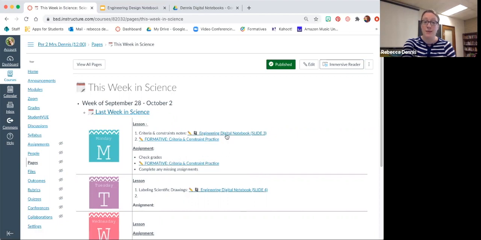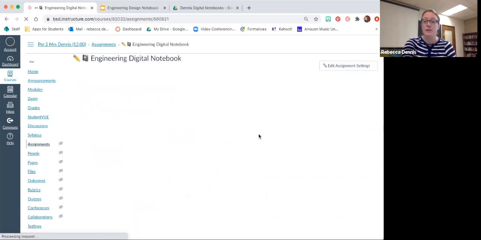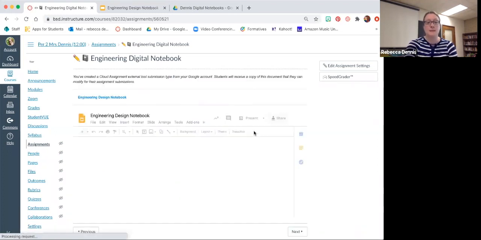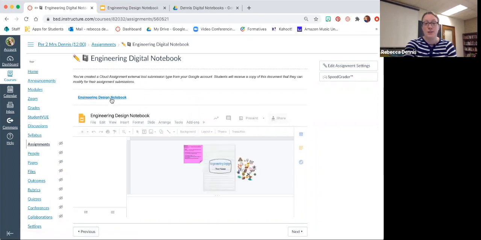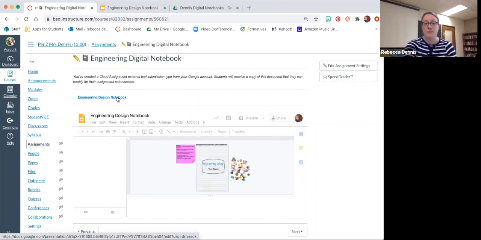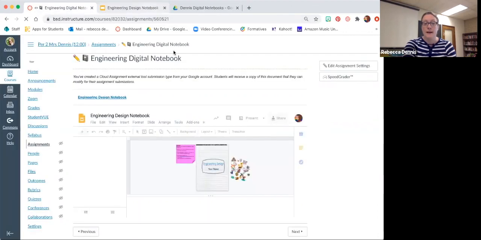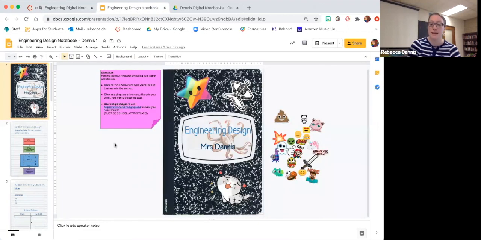All right, today we're going to go back into our digital notebook. You'll notice that I'm saying we're going to focus on slide 3. And when you get there, remember to click on the Engineering Design Notebook blue words to make it go into big format. And that should take you to your notebook that looks something like this. I've designed mine, I've put some stickers on it, and I made sure that I have my name on it.